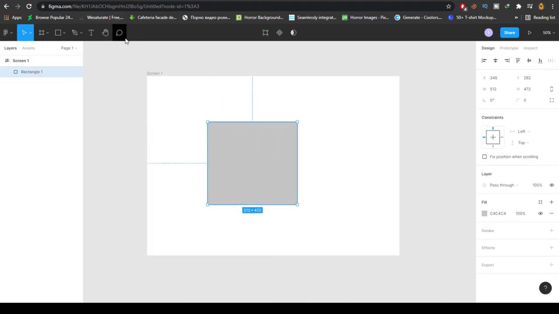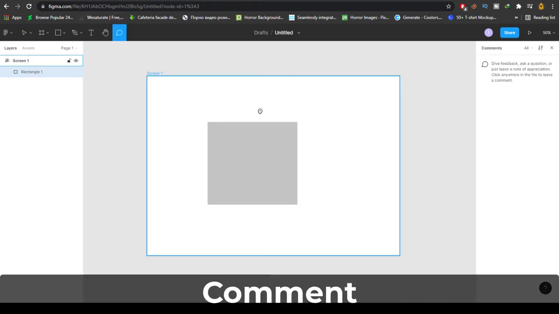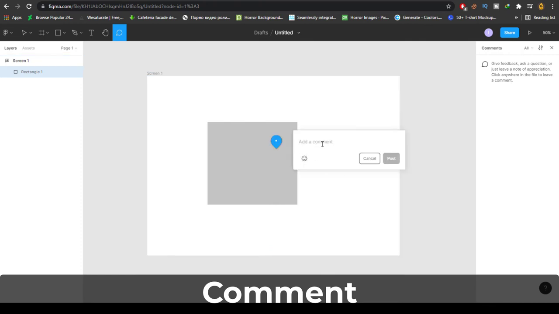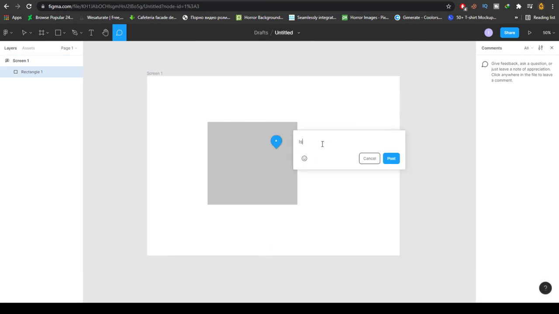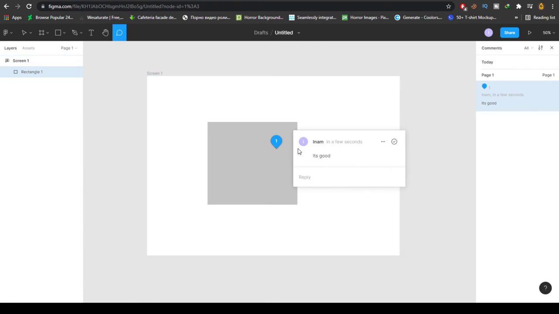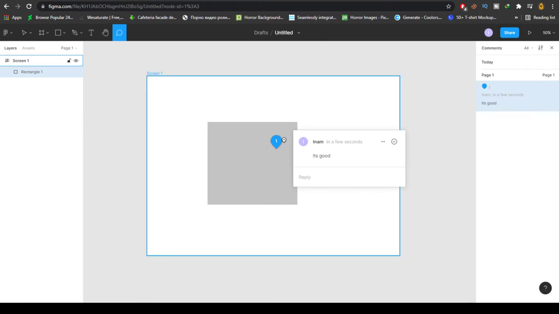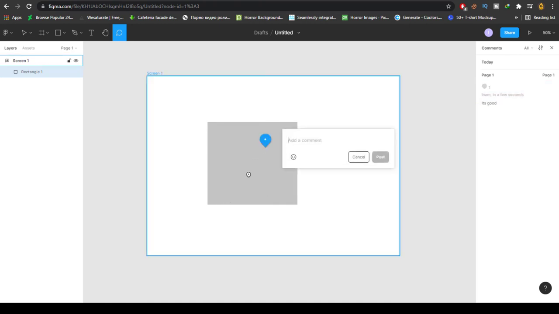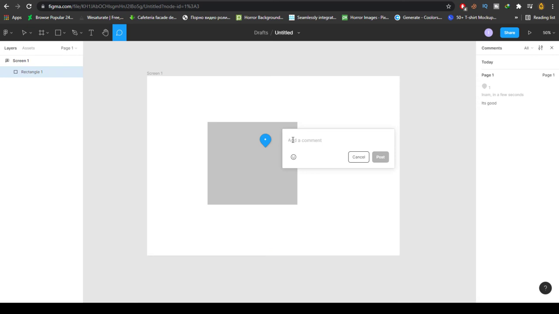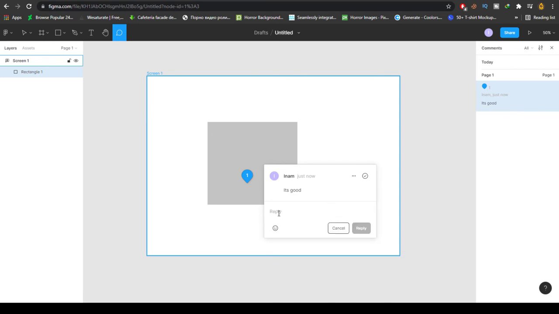Okay, the next tool we have is our comment option. We can add a comment like this. Add a comment. It's good. Post it. Now when we share it with someone, this will be visible to them. They can comment on your design whether it's good. Your client can share feedback exactly where he wants some changes, or he likes your design, or unfortunately he doesn't like it. Here you can also give him a reply, okay, or if you check this three dot, you can delete this comment if it's yours.